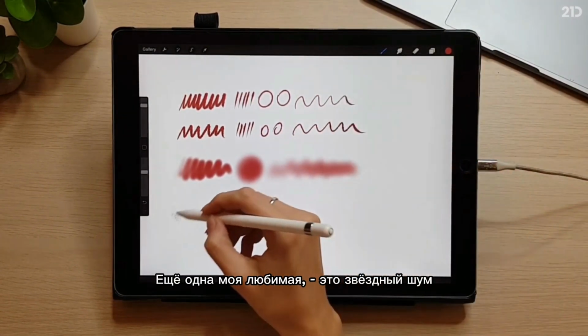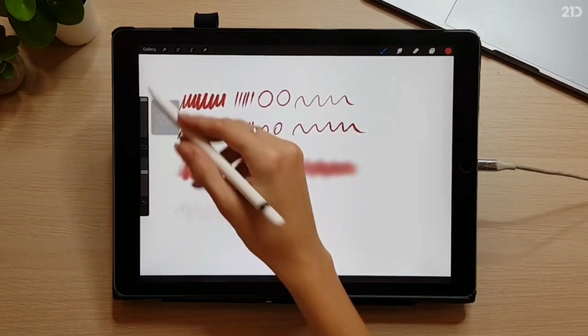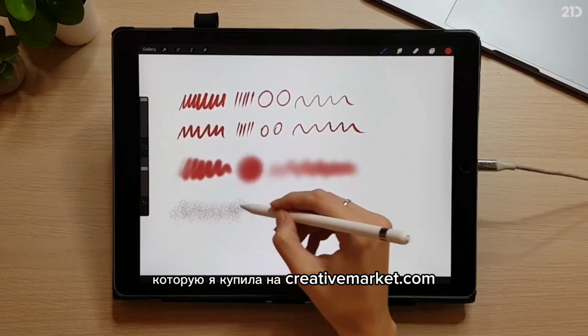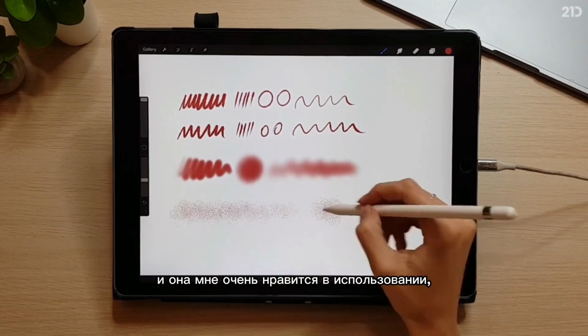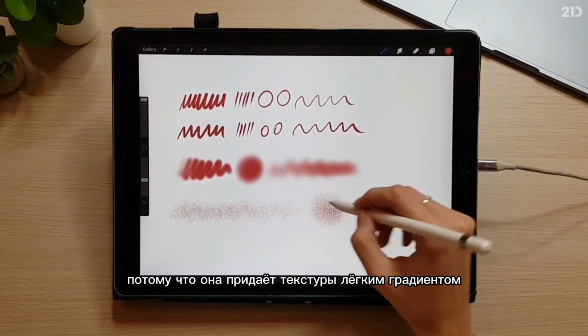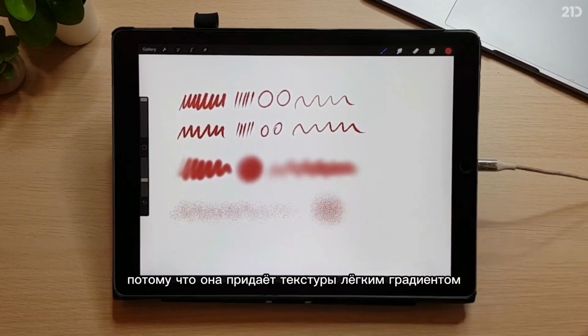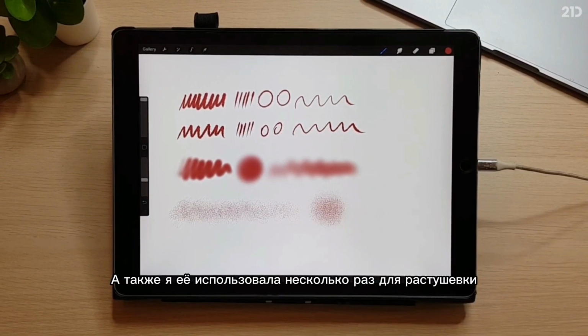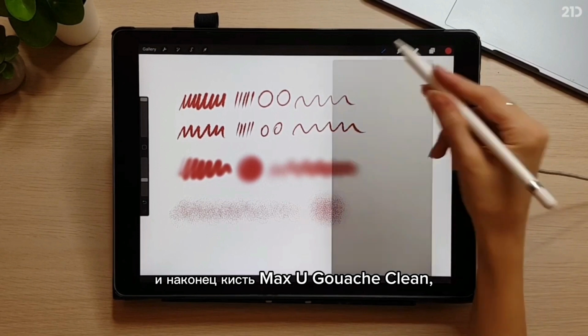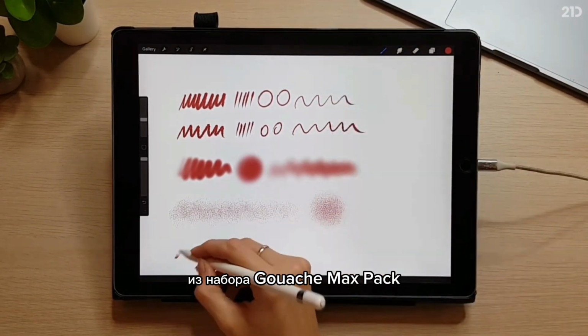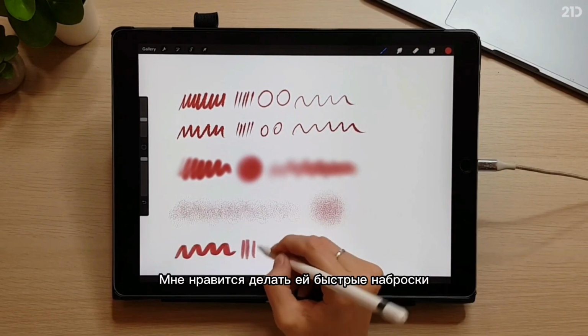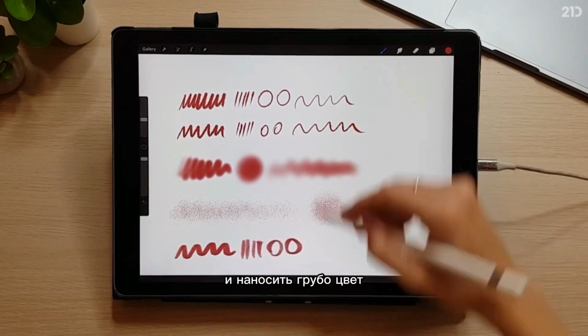Another one that I love is Star Noise. It's a Procreate brush that I bought on creativemarket.com from Elisa Moreno, and I really like using this one because it adds some texture in light gradients and color, and I also use it a few times for smudging. And finally, the Maxio Gouache Clean, a Procreate brush by Max Yolishny from the Gouache Max pack. I like to use this one to sketch quickly and make my rough color.